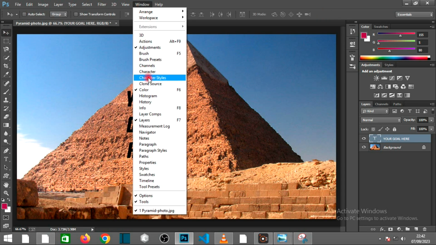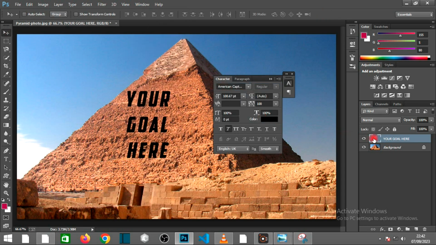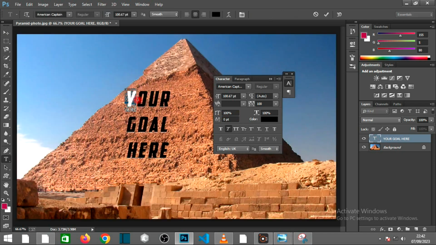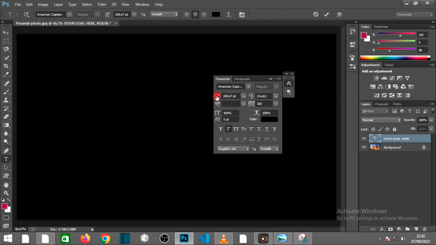Go to Window tab, then select Character. Make sure the text layer is selected. Hover over the text and highlight the text at the top. Then drag the text size slider to increase the size. Do the same for the second text and also the text below.